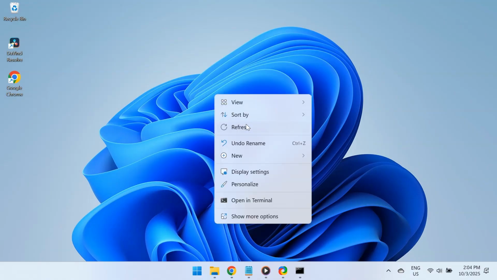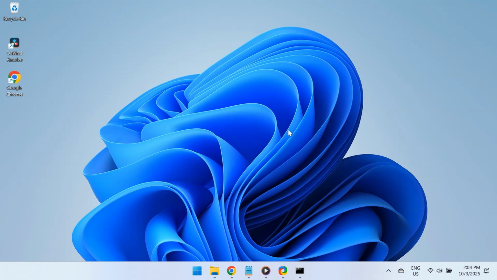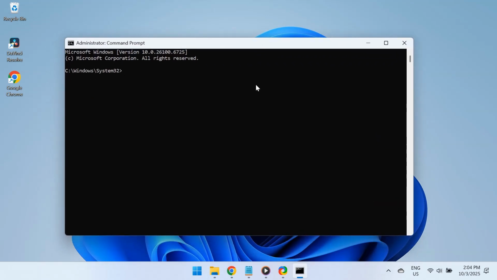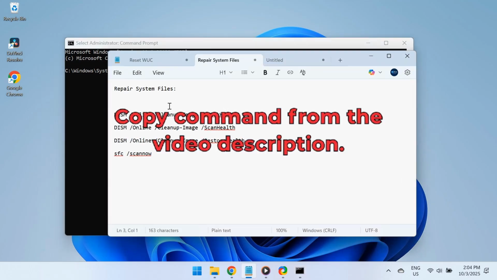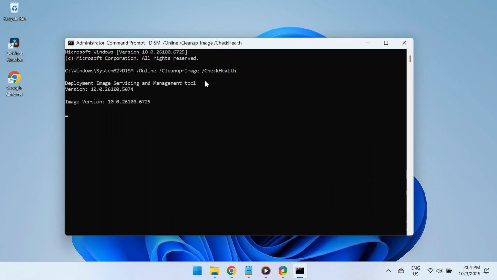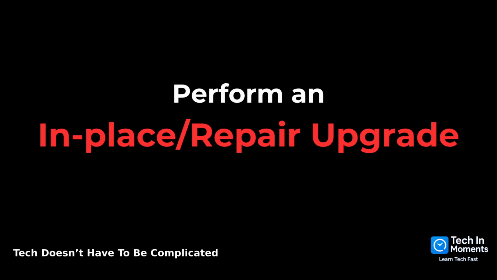The next step is to repair any corrupted system files. First, open Command Prompt as an administrator. Now, you'll need to run the commands for the DISM tool and SFC scan. These will scan your system for corrupted files and automatically repair and replace them. All 4 commands are listed in the video description, so you can copy them directly from there. Once you've run them all, restart your PC.